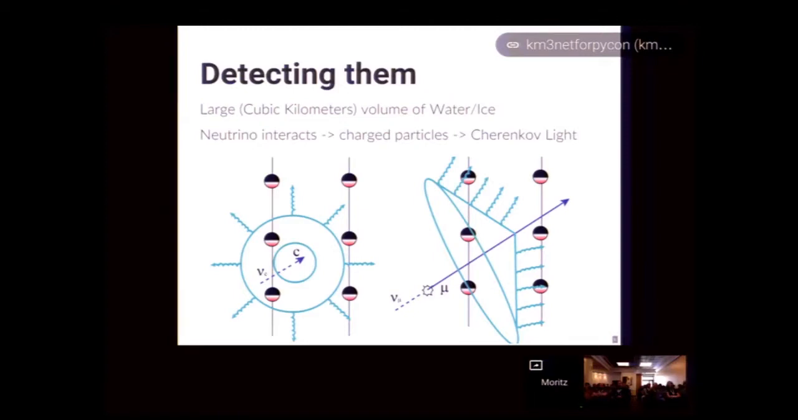If you're, for example, in water or ice, these interaction products have the funny property that they move faster than the speed of light in the medium. And whenever a particle does that, it emits a very faint light, which is called Cherenkov light. And this light you can actually measure. This is sketched here at the bottom.